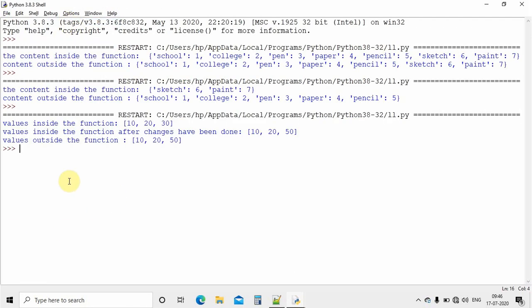Okay, so as you can see in the output, values inside the function are 10, 20, 30, and values inside the function after changes have been done are 10, 20 and 50, because we are appending the 50 at an index value of 2. So as you can see, for the value 10, the index value will be 0, and for value 20, the index value will be 1, and for 30, the index value will be 2. So it will be starting from 0 and increasing. And as you can see, inside the function the value has been changed to 10, 20, 50, and values outside the function have also been changed to 10, 20, 50.